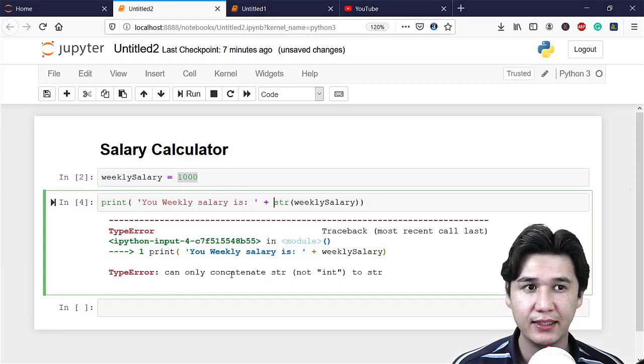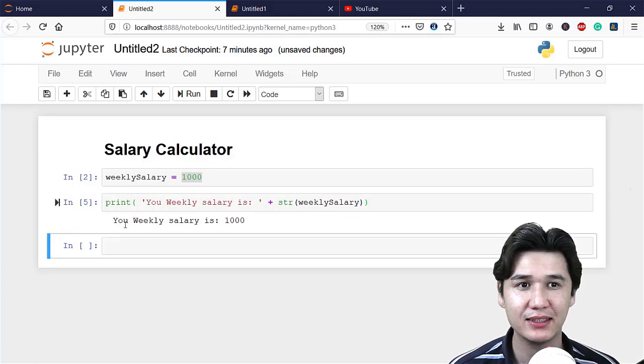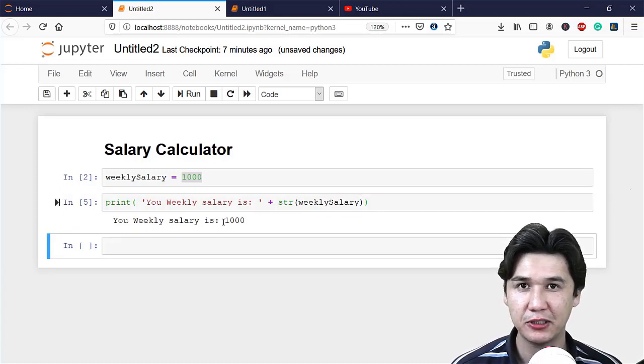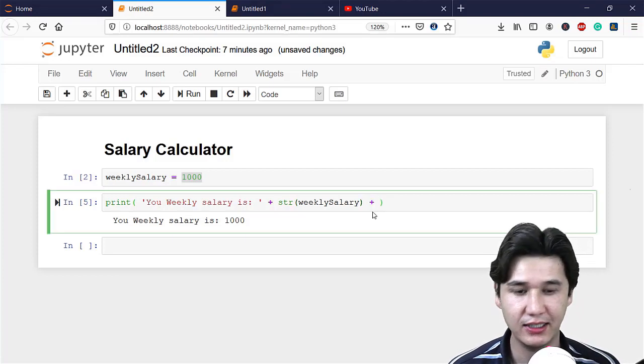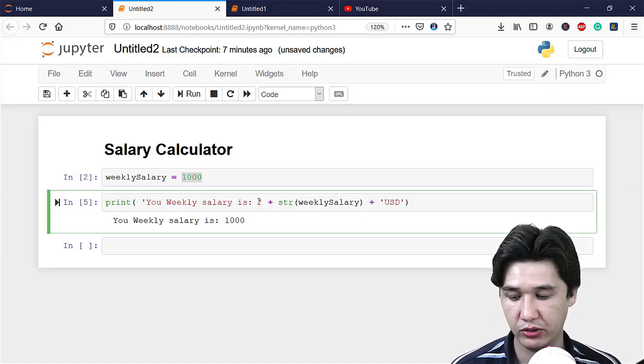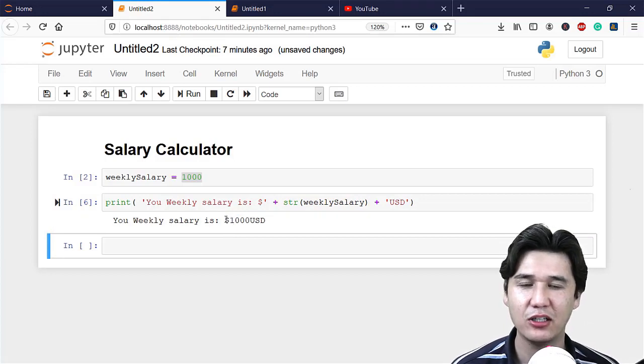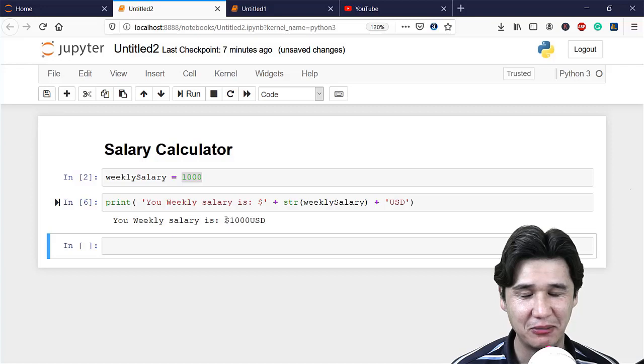Since we are concatenating two values, or two data types, we have to make them the same according to their types. Now we have both of them as strings. Now when I run that one, you can see your weekly salary is 1,000. There is no dollar sign, no USD. We can also add that. We add one more string, USD, and before that quotation mark we assign a dollar sign, and you can see your weekly salary is $1,000. Now it is completely fine.